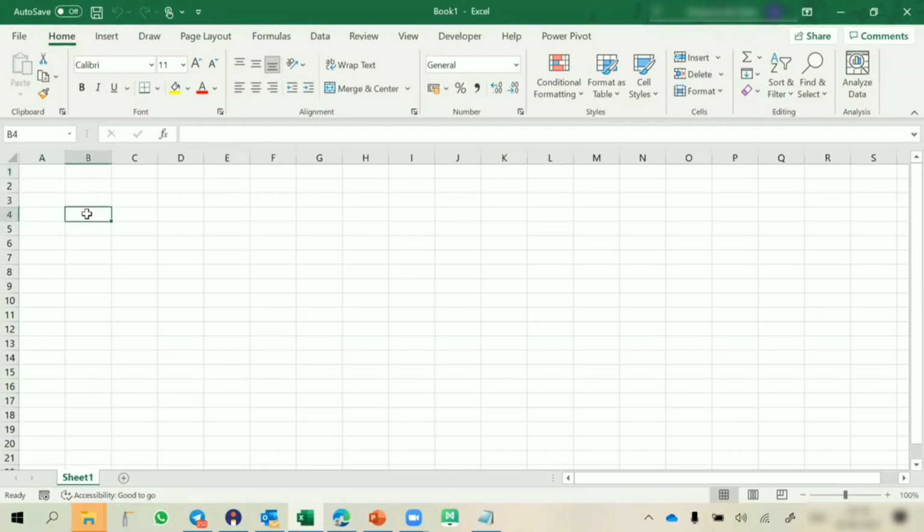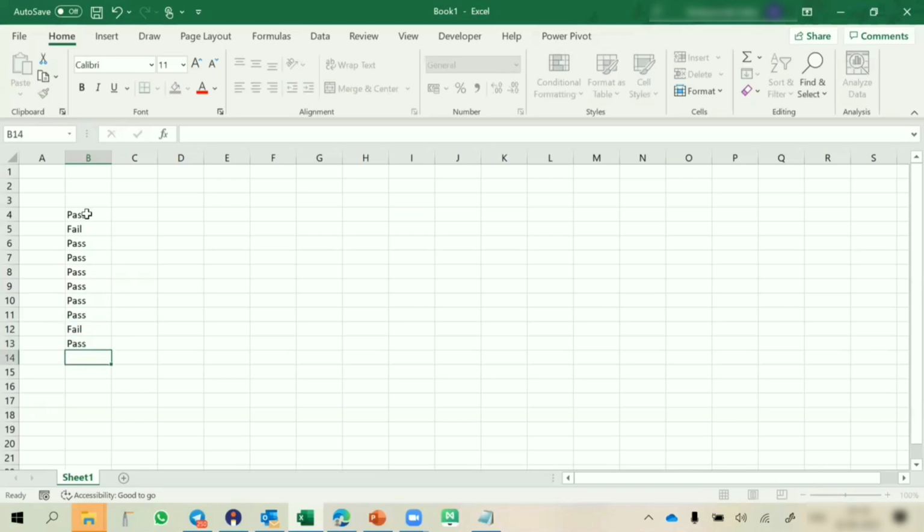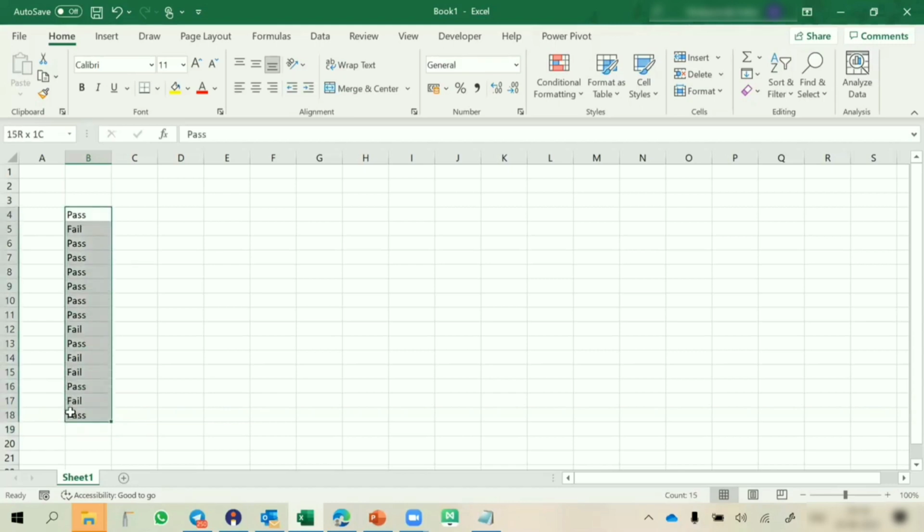Suppose I have a data like this: pass, fail, pass, pass, pass, pass, pass, pass, fail, pass, fail, fail, pass, fail, pass. Let's say this is my data. Now I wanted to format this data in such a way where there is the pass, I wanted to color the background with green, and if the value is fail, then I wanted to mark it as red color. And if the values change, it will automatically change the colors also. Let us see.